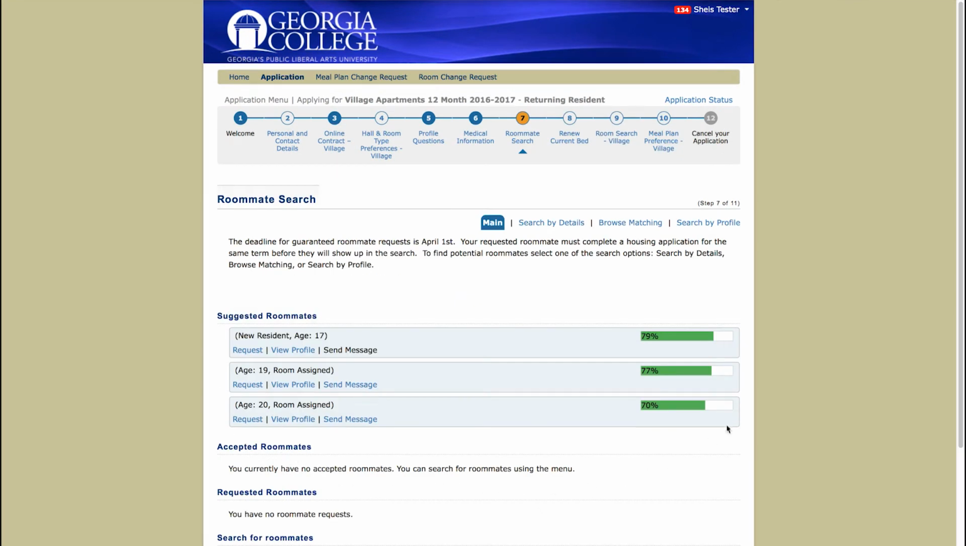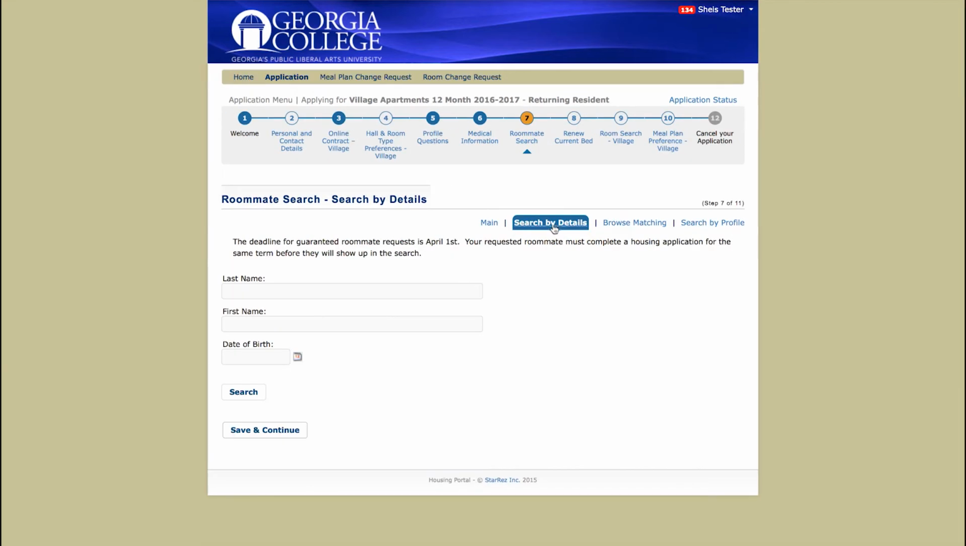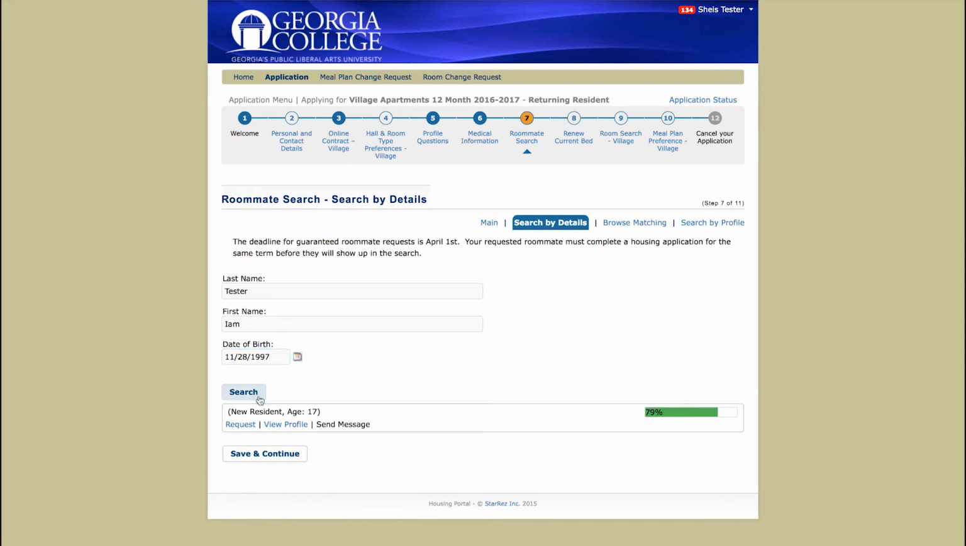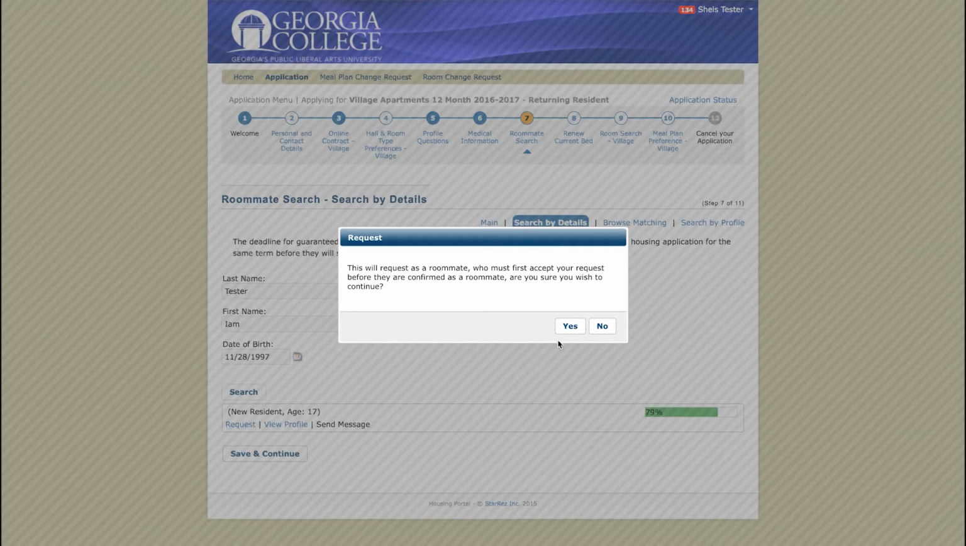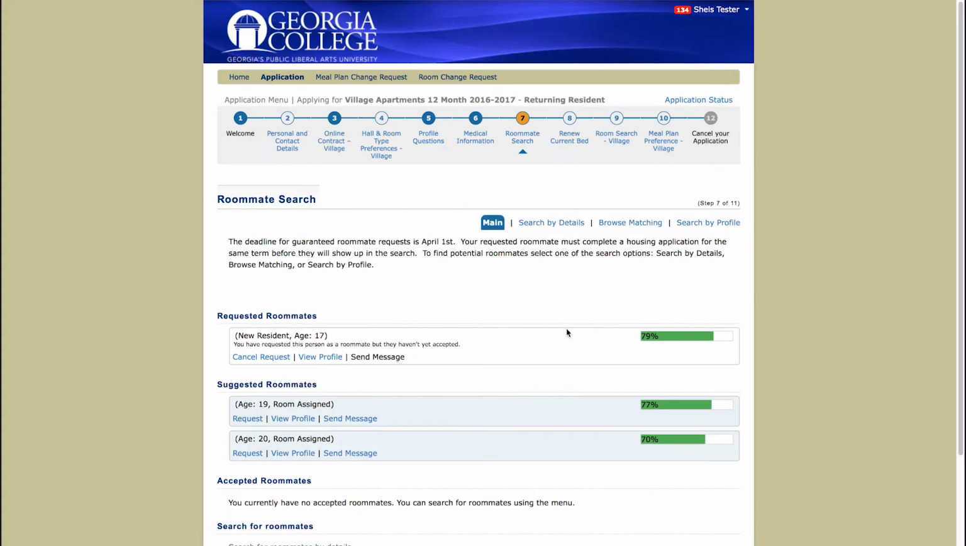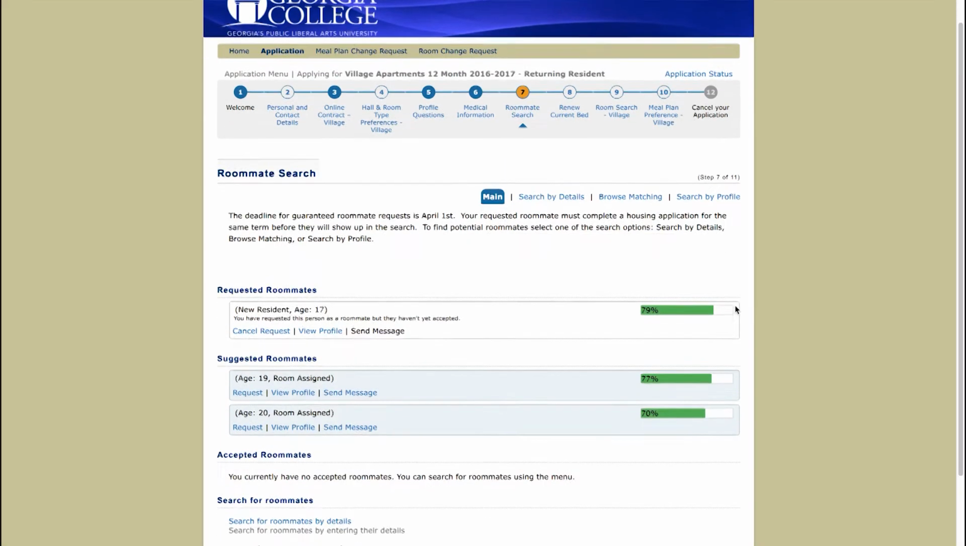In the next step, you will have several different options to search for roommates. Please be aware that you will only be able to search for roommates that have started the application. You will have the option of searching by profile based on checking or unchecking the boxes on the most important profile criteria to you, or by browsing through all available roommates. In my demonstration, I have a friend that I'm going to search for by details, so I will enter her last name, first name, and date of birth. After locating her, I then select Request, and she will now be sent a roommate request notification. Once complete, select Save and Continue.